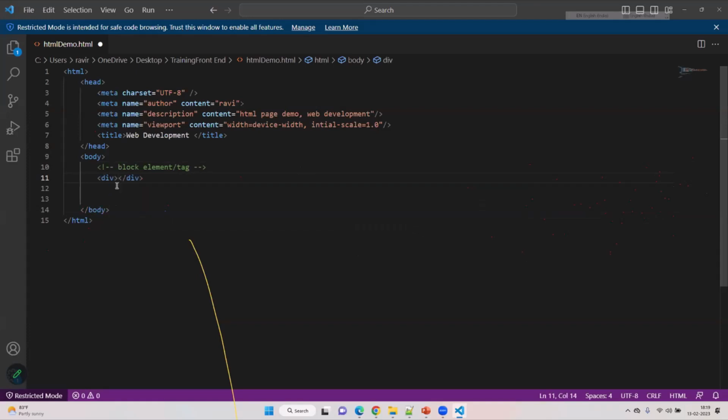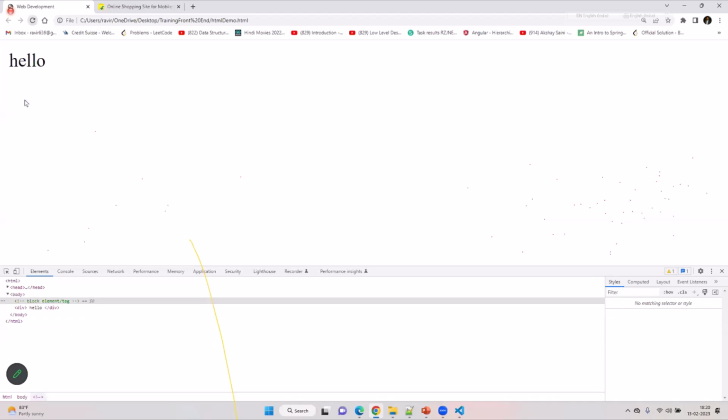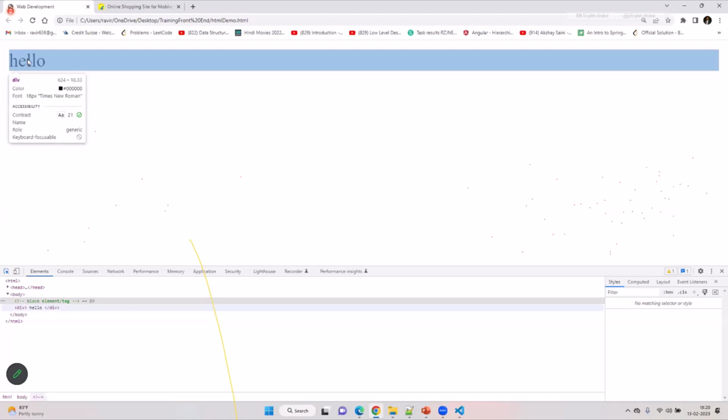So how can you tell? Let's say I'm giving hello. Try to understand this. If you see hello is there, I'm hovering it, and you will see when I'm hovering it, it takes the length from left to right. This color is going from left to right. So you can see the block element is the element taking the whole browser width from left to right. Let me give one more here. Let me copy this so that you will understand.